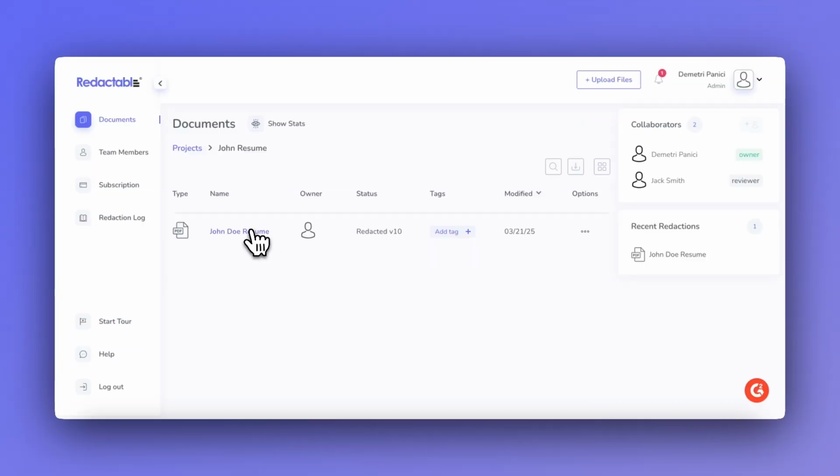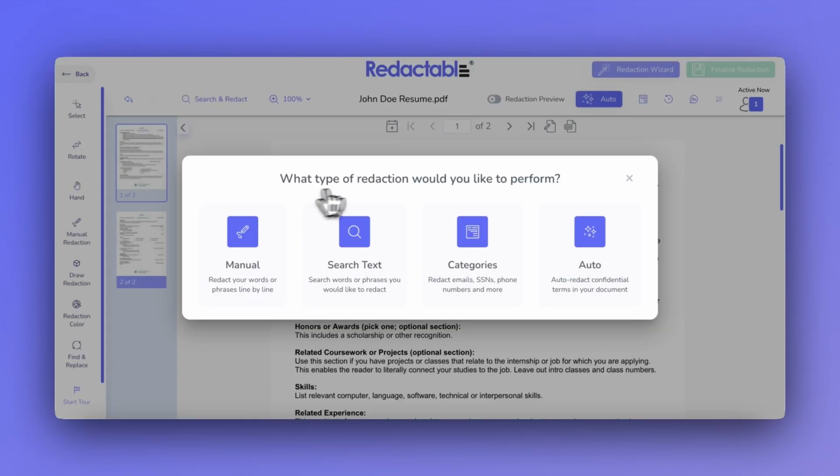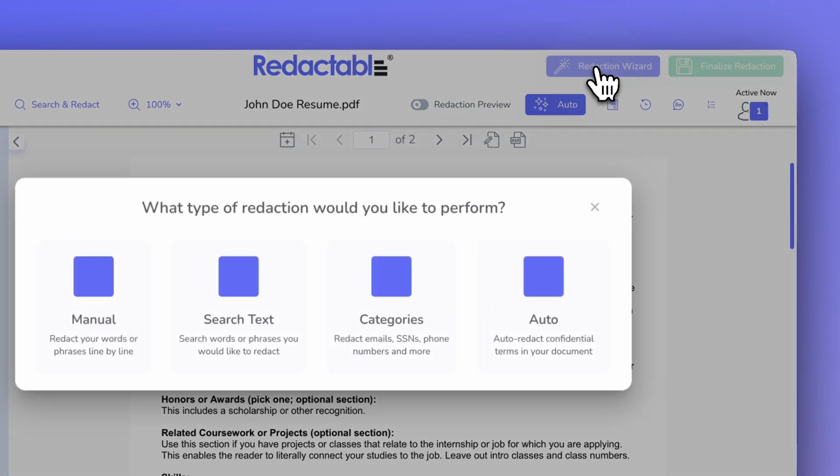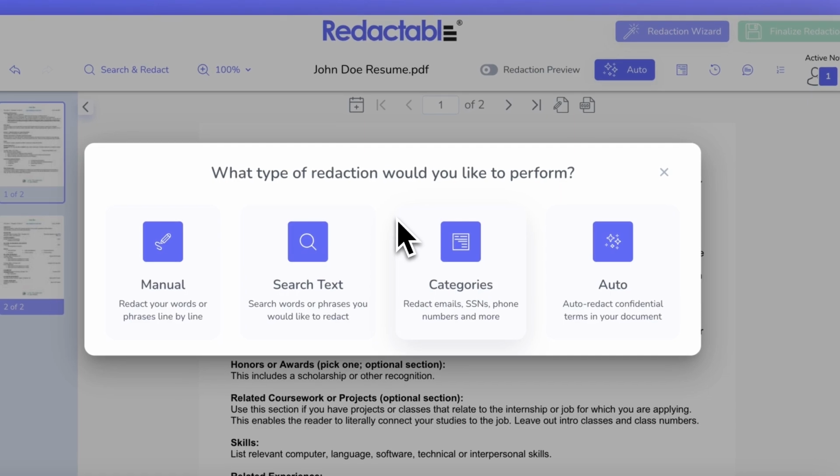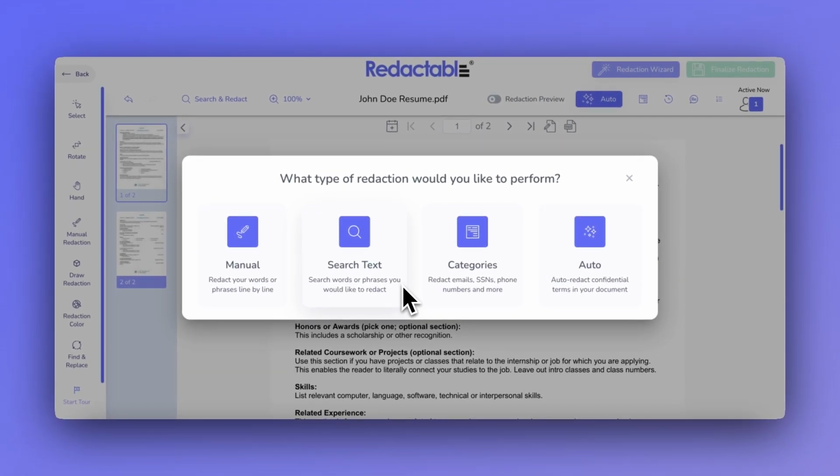Once you open a document from your Redactable dashboard, the Redaction Wizard appears automatically. If it doesn't, you can easily launch it by clicking Redaction Wizard from the top toolbar. You'll see 4 options, each designed to help you redact based on your specific needs. Let's walk through them one by one.